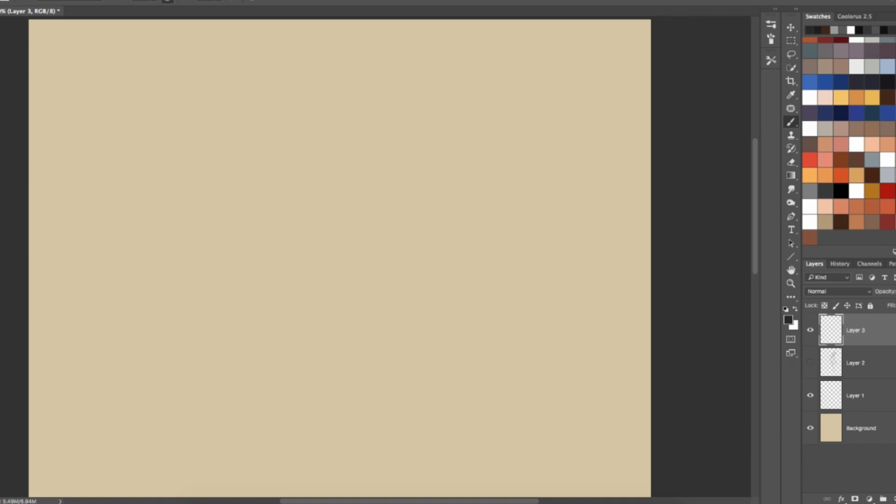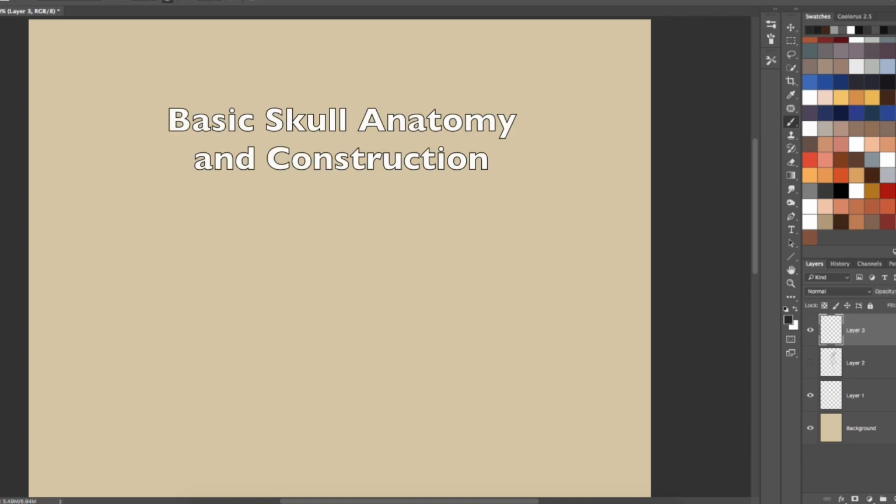Okay, I'm going to cover basic skull anatomy and construction. And I'm going to give you 6 fairly easy steps that after this lesson, you'll be able to understand the skull, draw it on the paper convincingly with authority, and pretty quickly. So let's get into it.